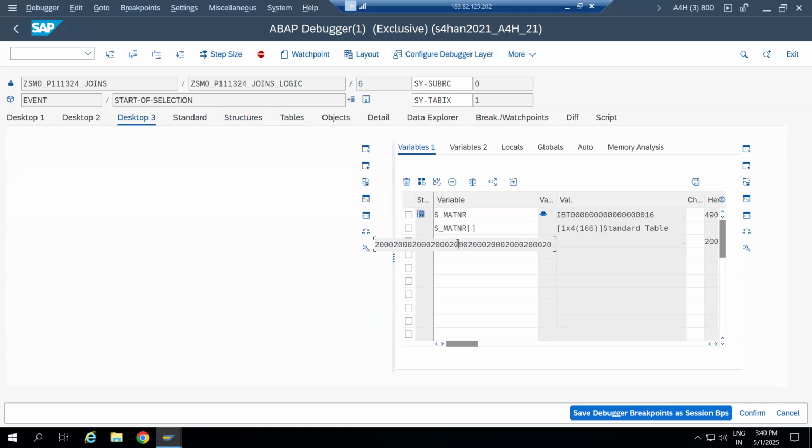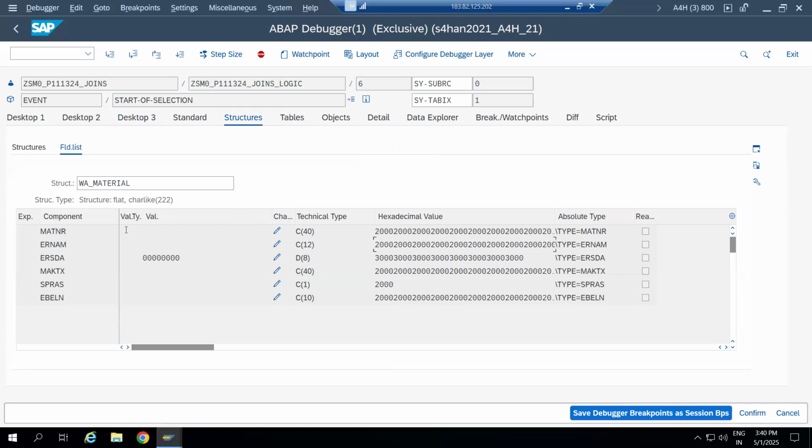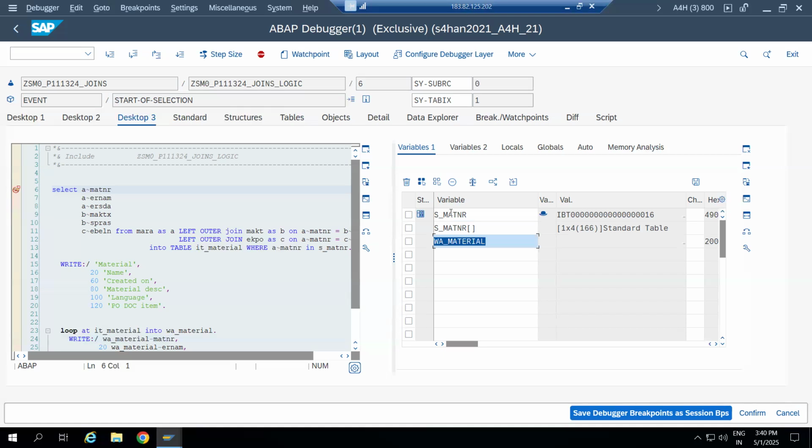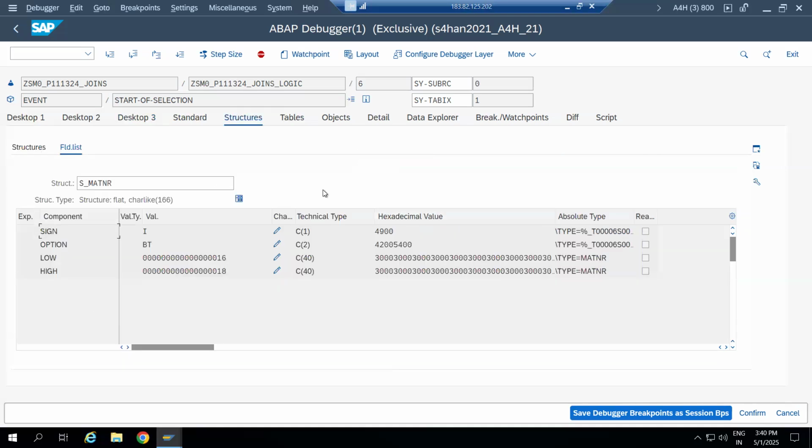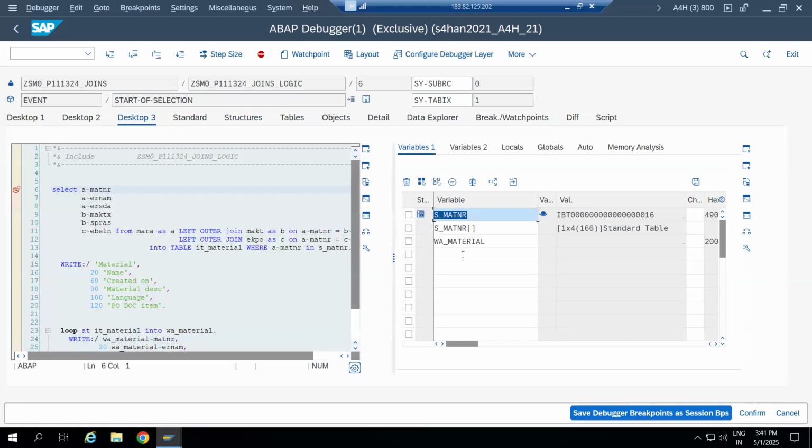This is a work area, and look at the layout. And if I go to S_MATNR, look at the layout. It is similar, right? The work area of material and S_MATNR, when I double click on this one, this is nothing but like a work area. But both names are the same. If you see, the internal table name and work area name are the same. So this select option is created with the concept of header line.